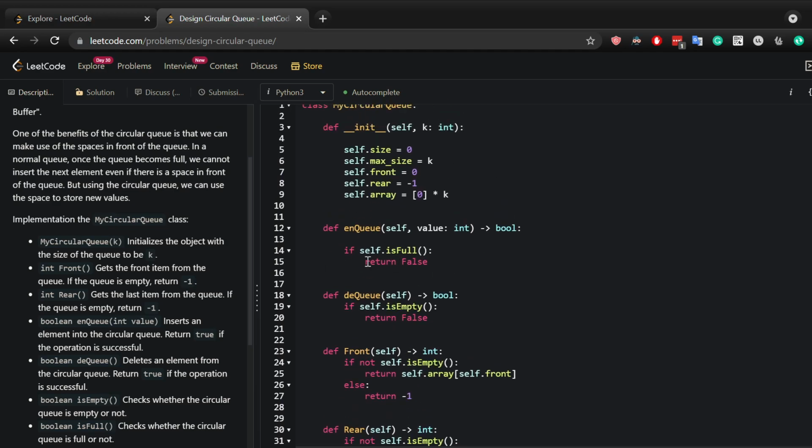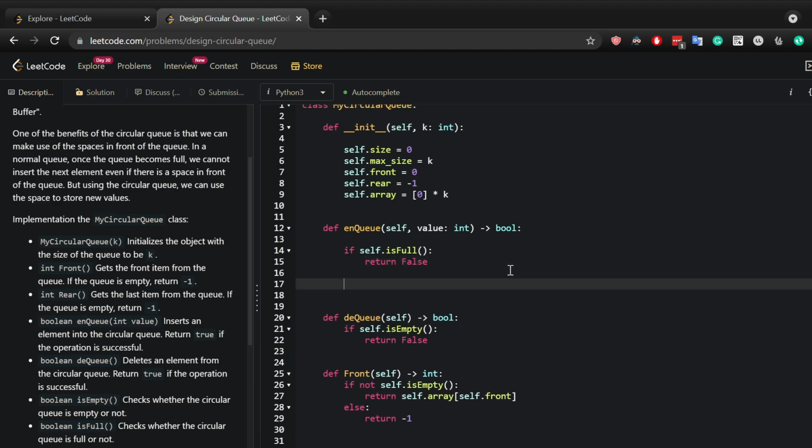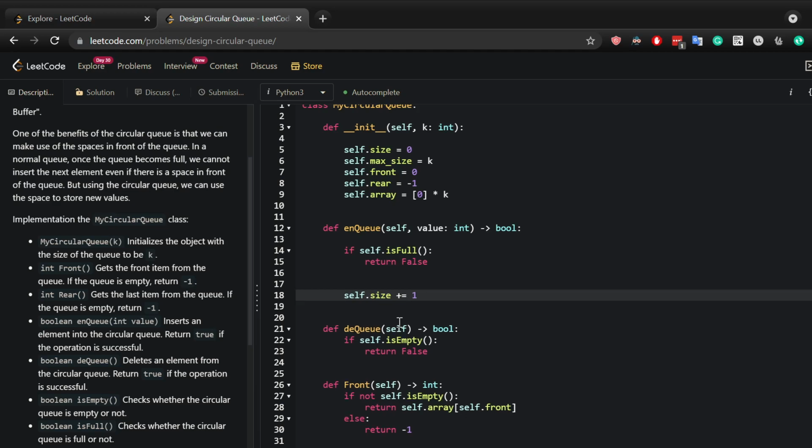Now let's see. So now in the enqueue, if self is full, then return false. But what if it's not full? What if the queue is not full? Well, basically, I will want to add this value to the queue, to the array. So what I can think of from these variables right here, well, the first thing that's going to happen, my size will increment by 1. Okay.